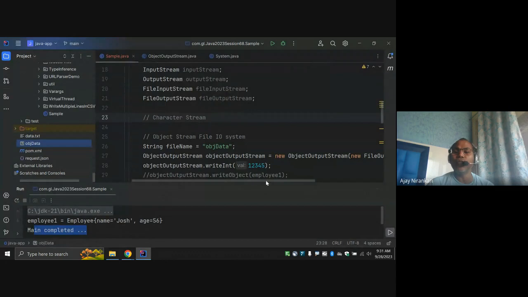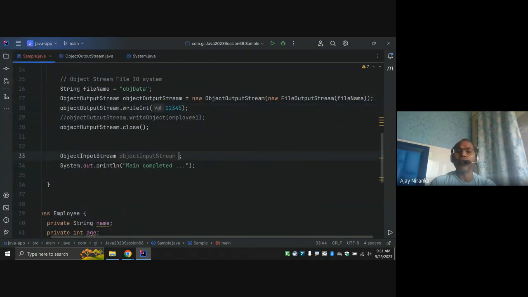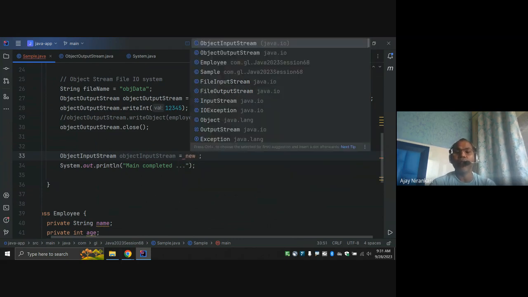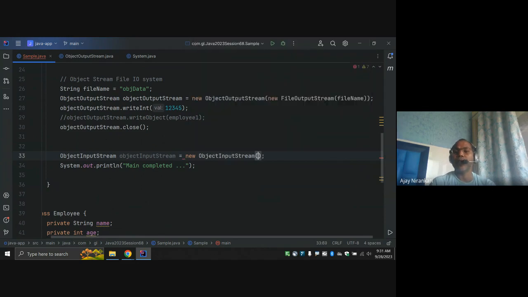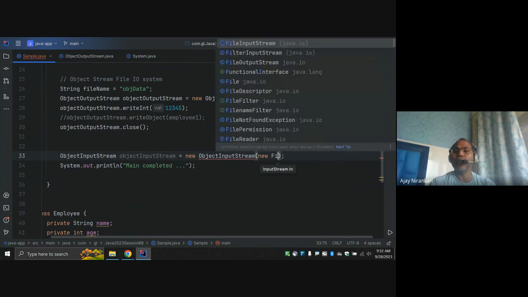So let's first try to understand this written value. Surely the Java application is able to read it, right? So I am writing the read operation. How do we create the read? Same: new ObjectInputStream. Here again you have to use the same FileInputStream because you want to read.